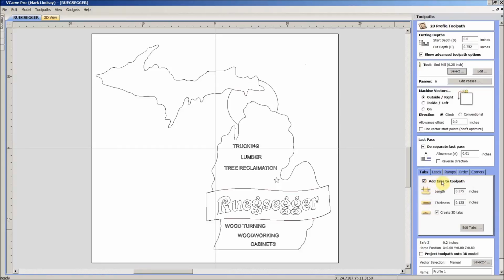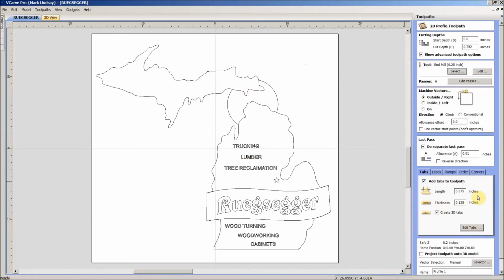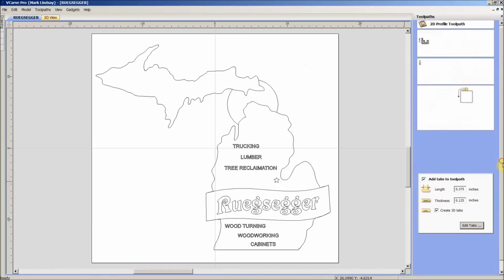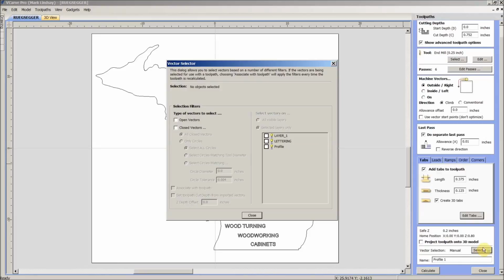Tabs, I am going to add tabs. We'll edit them here. Oh, can't do that until I select the vectors. We'll do that in just 1 second. In fact, let's do that right now. We want to associate this toolpath with everything that's on my profile layer. So we'll come down here to vector selection and click the selector.